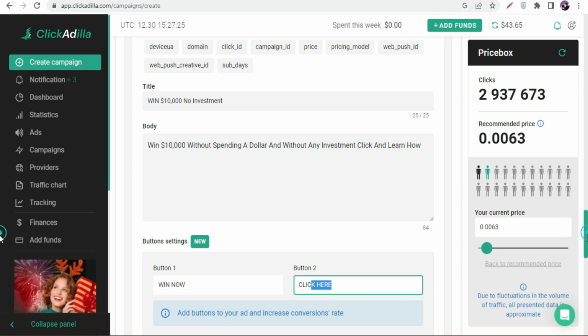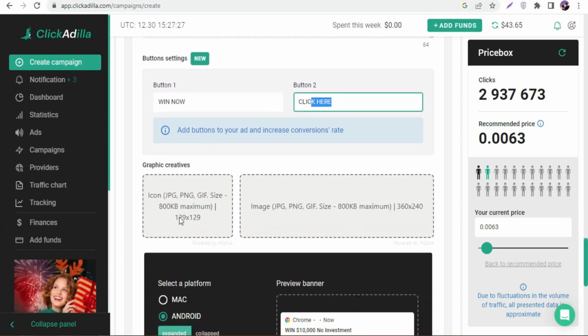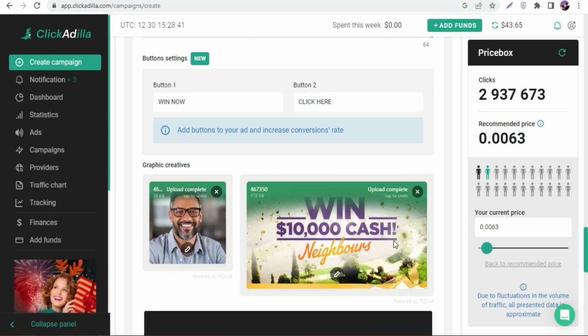If I scroll down you can see in here I'm going to quickly upload 2 images. You can see the size of the images. I'm going to quickly upload them and then show you my ad. Okay, so right now you can see I uploaded both images, and I downloaded both images from Google.